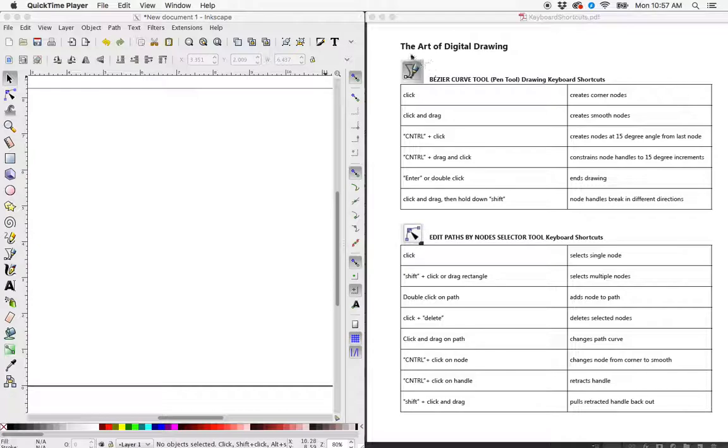So when we're drawing our shape, we want to use the Bezier Curve Tool, and I've created two tables here to show you the keyboard shortcuts that you would use in conjunction with the tool when you're drawing or when you're editing. So first thing, we'll go over the Bezier Curve Tool, and these are the commands that I'm going to explain. So let's go in and select our Bezier Curve Tool.